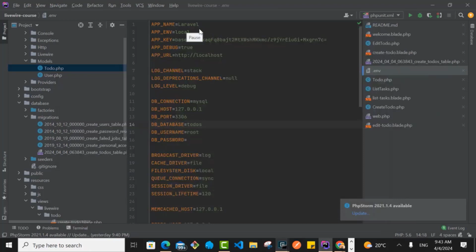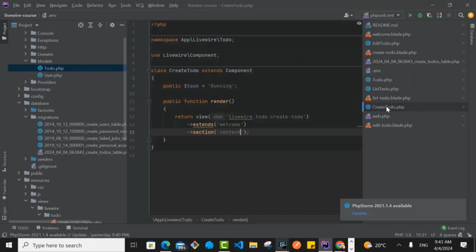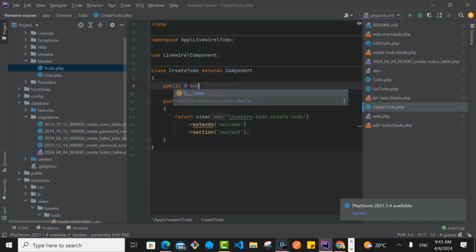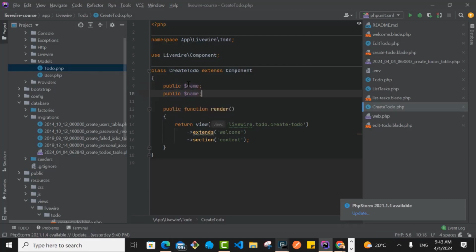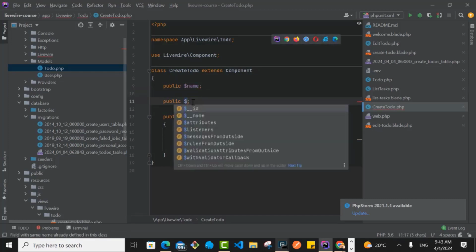So now, if I go to the create, where is it? Let's go to the create to-do. So now we need to have two properties here, and the first one, of course, is the name. All right, need the property name, and we also need the property description. This is the data that will be going to the database.